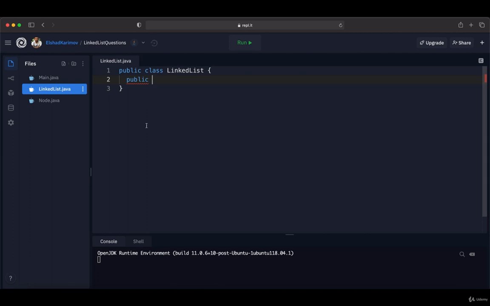Head and tail references have to be of type node, so I'm going to put the type as node. The next reference will be tail. So here I'm just going to copy it and change it to tail. Now if you want, you can create a size property. It's up to you, but it might be useful in the future in our questions. So I'm going to create integer size over here.